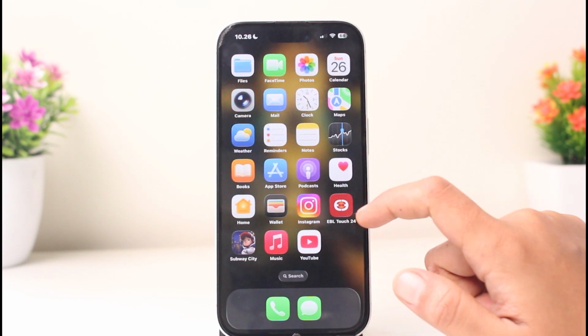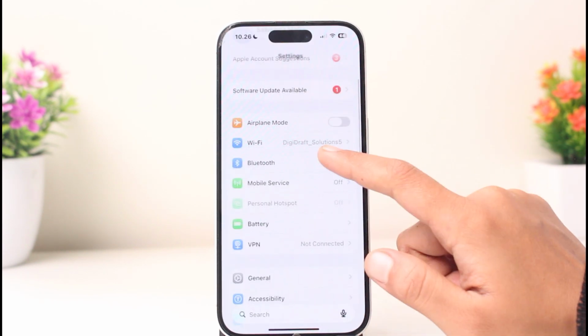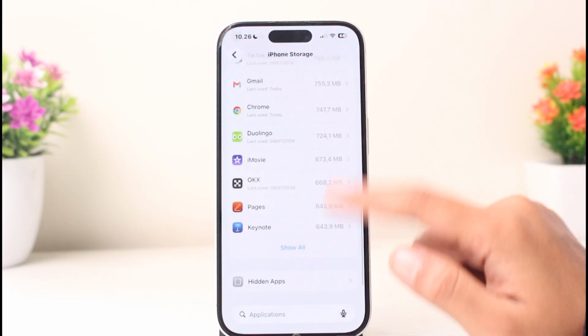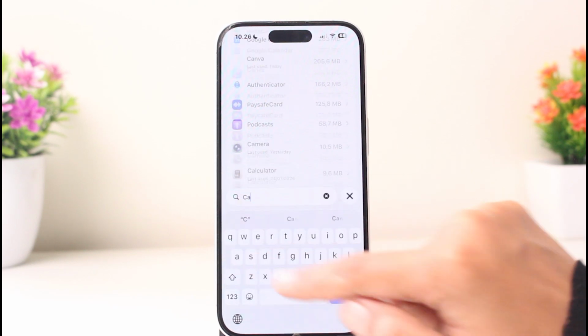Now on your iOS device, all you have to do is go to Settings, then tap on General and then tap on iPhone Storage. Now find Canva from the list, or you can just simply tap on the search bar at the bottom and then search for Canva.